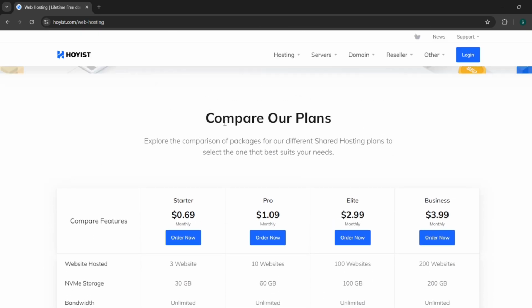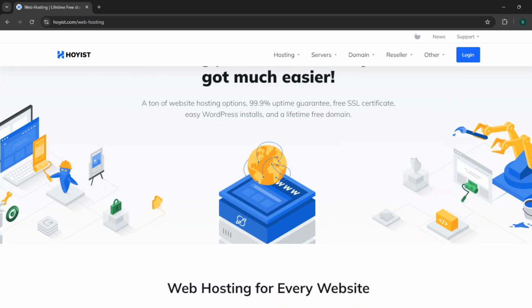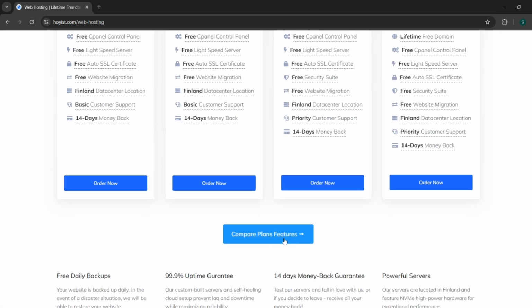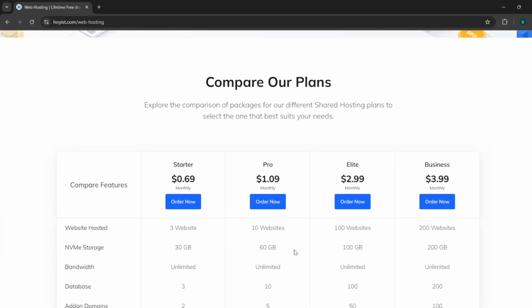Now we are on the compare our plan feature. You can click on this button, compare plan feature. It will land you to here, or you can just scroll down.